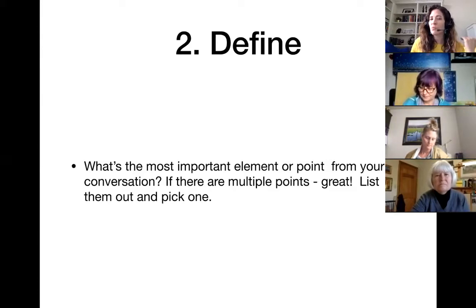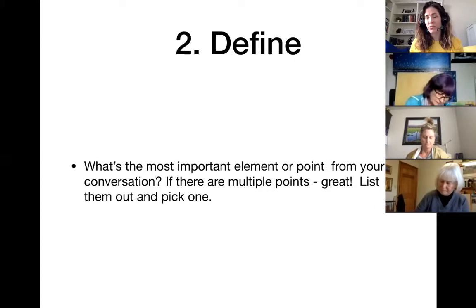So what's the most important element, or the most important point from that conversation? Now, if you've had a conversation with one of your collectors, then you maybe have that in your head. And sometimes it's hard to figure out what the main point is. And if there's lots of points, that's great. That's awesome. That will give you lots and lots of fodder for future things to write.